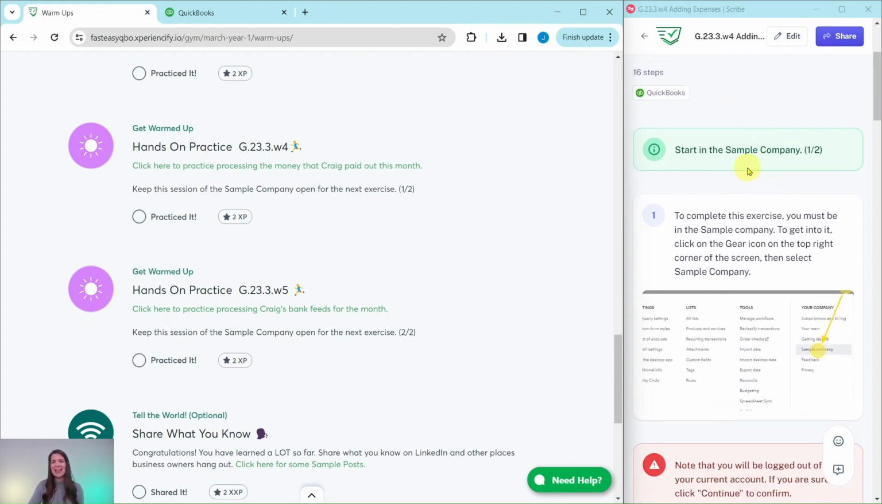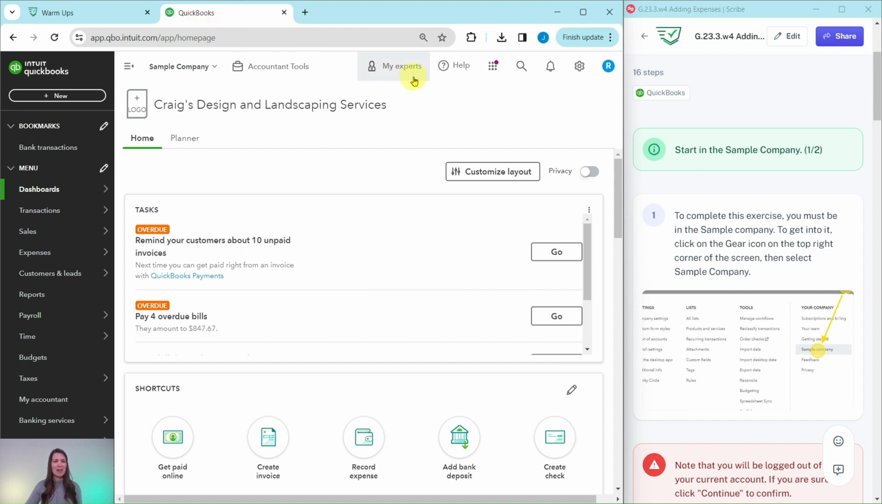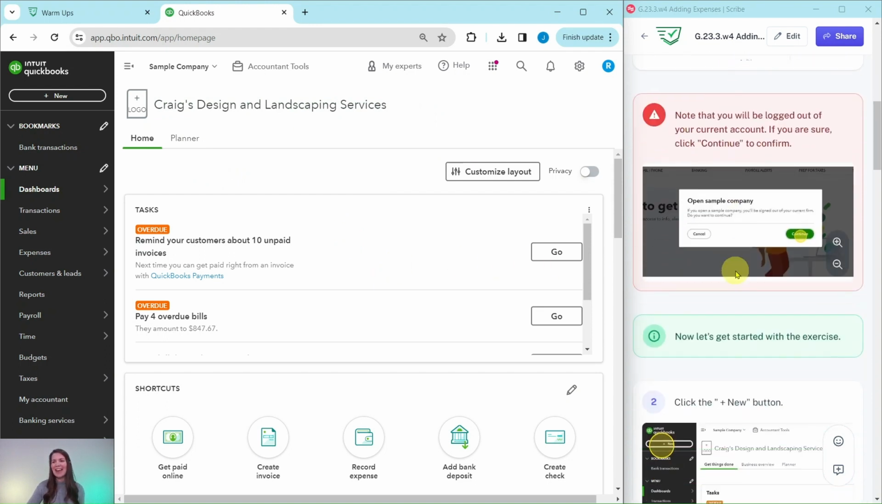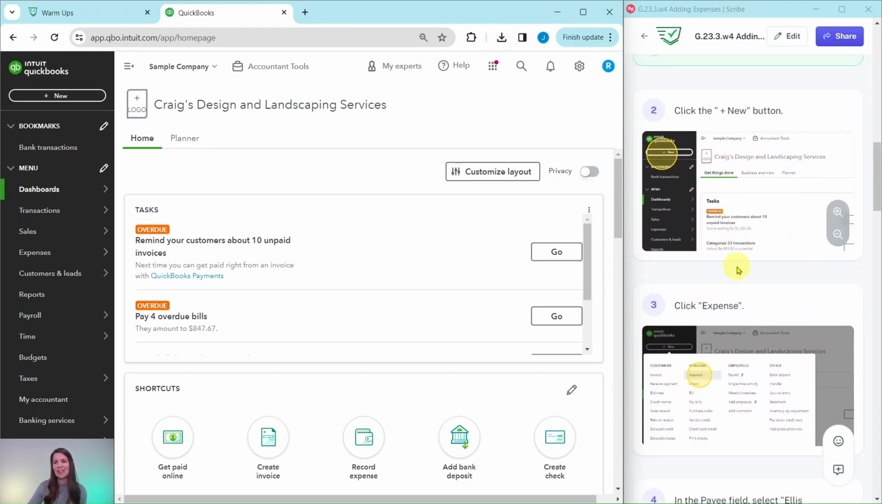To do this exercise, you will need to be in the sample company. Now, if you're not sure how to get into the sample company or get your own free QBOA account, be sure to click on the link below in the description. I have the sample company pulled up here. This is the dashboard, and once you sign in, this is what it will look like. So let's go ahead and get started with the exercise.